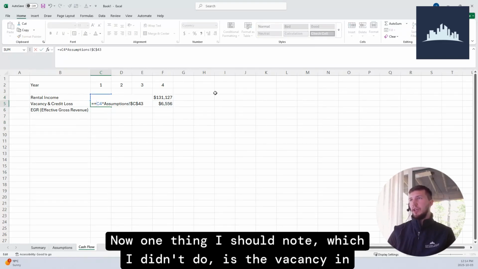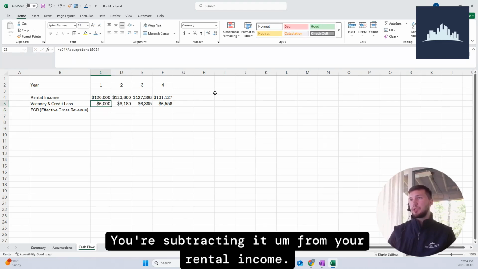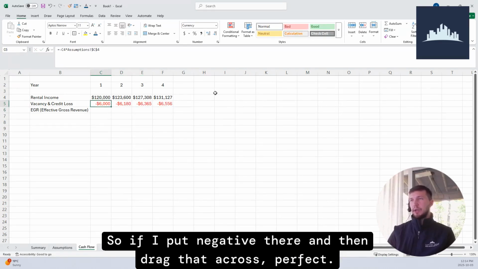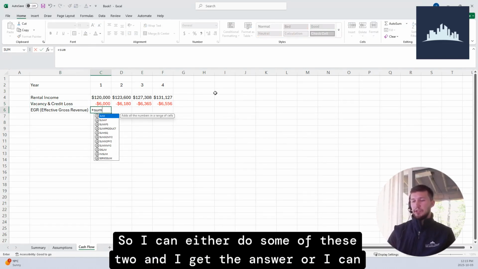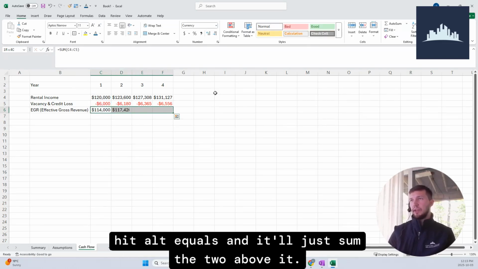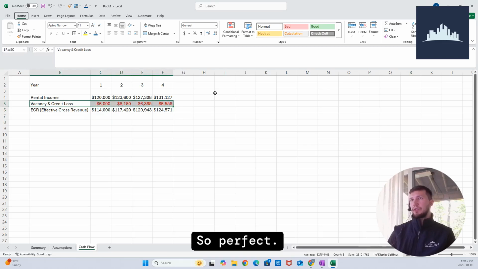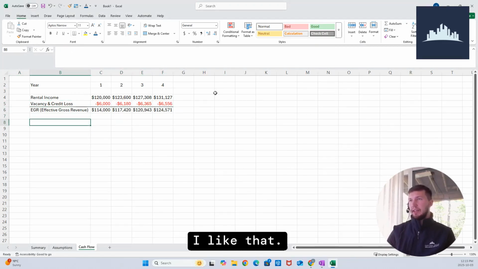Now, one thing I should note, which I didn't do, is the vacancy and credit loss is actually negative. You're subtracting it from your rental income. So if I put negative there and then drag that across, perfect. And you'll see the red formatting. That's great. And then what I can do here is sum it. I can either do sum of these two, and I get the answer, or I can hit Alt equals and it'll just sum the two above it. So perfect. And then a little border down here never hurt anybody. I like that. I think it looks clean.